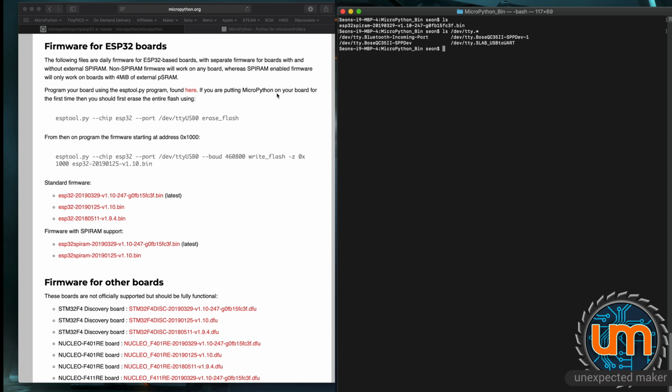So the first thing you want to do always is an erase. Now, what an erase will do is either clean out any MicroPython installation that's already on the board, or clean out any other microcontroller code that's on there, maybe from the Arduino IDE or from the IDF. So I'm just going to make it really easy for myself.